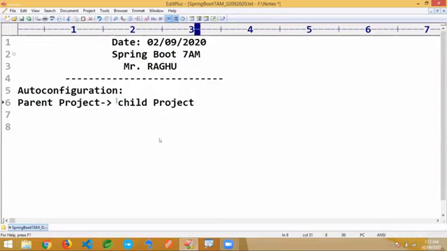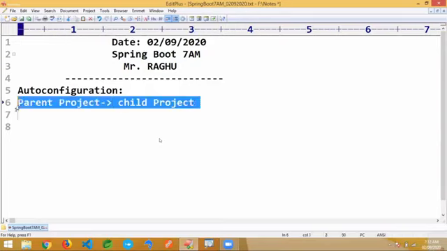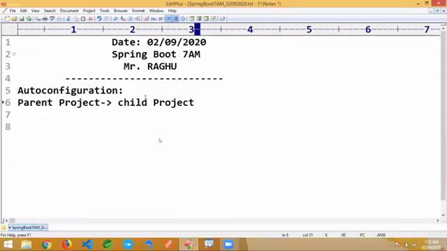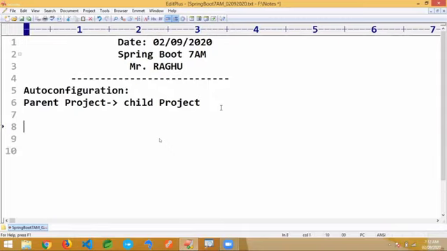The parent project gives some code to the child project, reducing some code, and the remaining percent of code you have to write. That is what we call auto configuration. I explained this in the last session, and later we started the Spring Boot application coding.